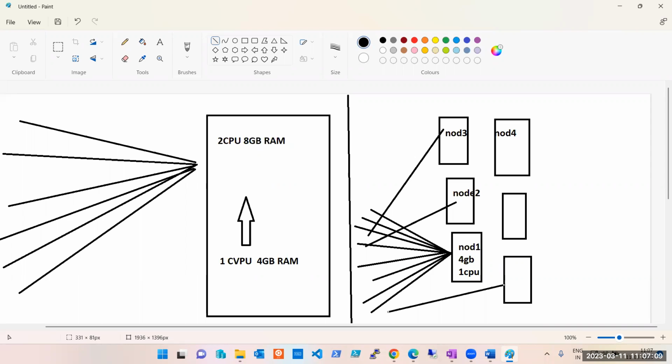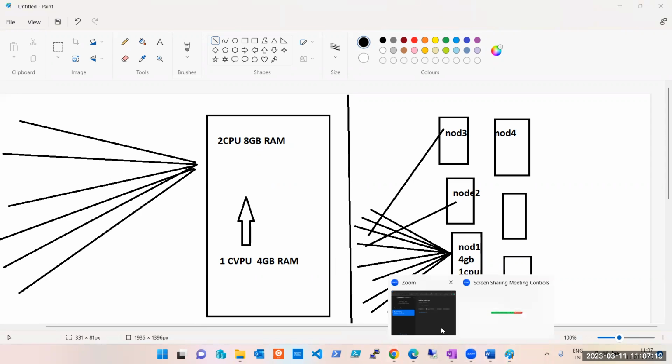But don't mention that in your interview. Always stick to similar size, because in a production environment you will never ever see different sizes.